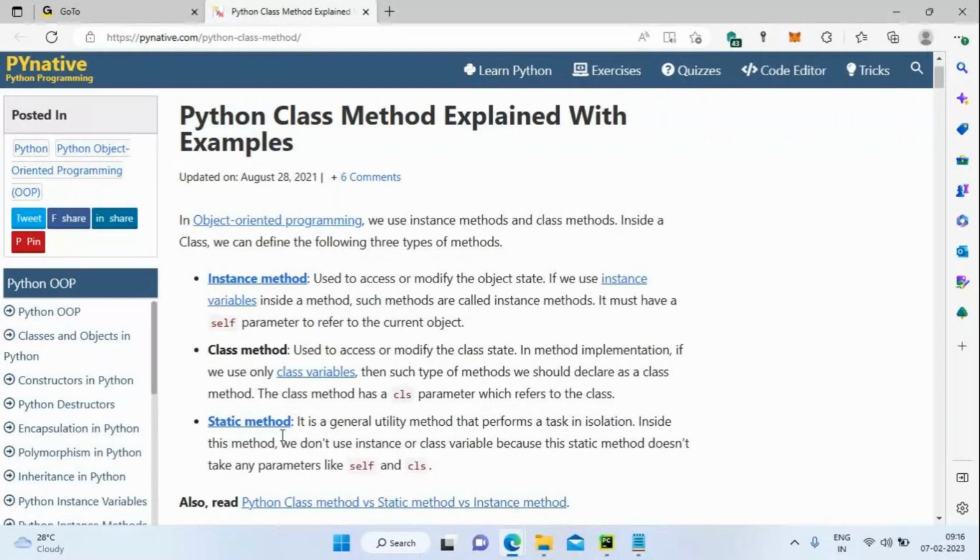If you take a class method, the first parameter you pass is cls, which refers to the class name. If you use an instance method, you pass self as the first parameter. In a static method, there is no need to pass any self or cls keyword. It's mostly used for creating utility methods.